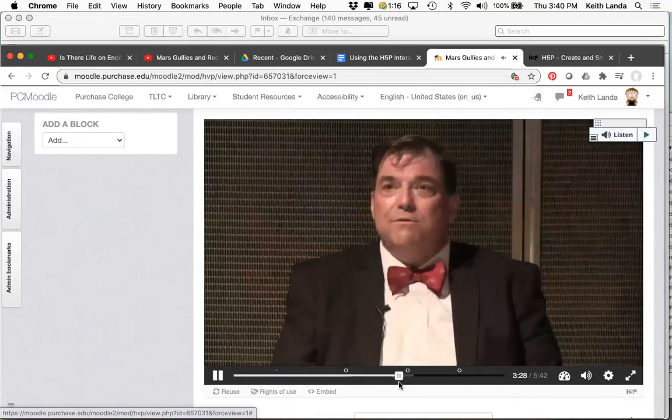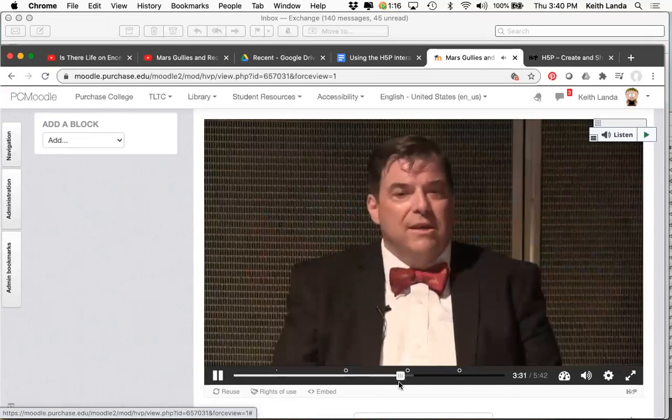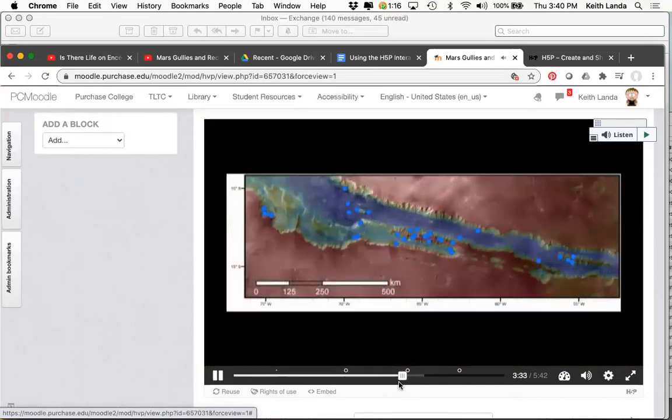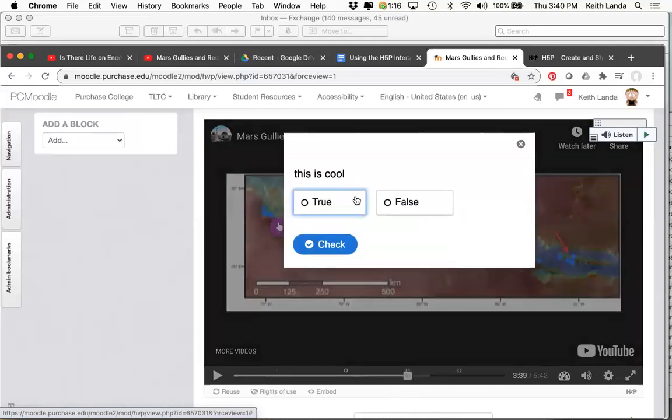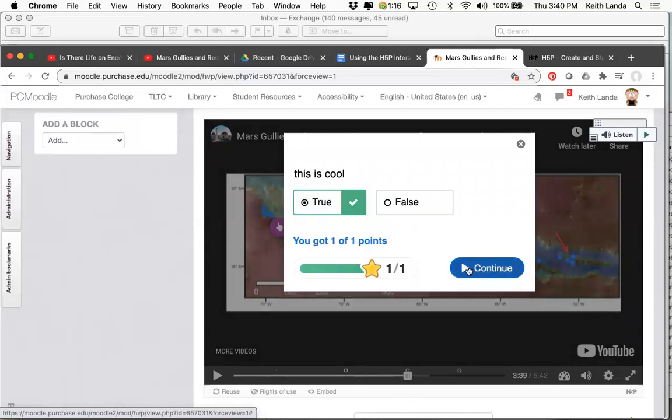And took high-resolution photos of these to see their locations. Now, some of these are located in areas like here. This is a little ridge in the middle of the valley, like a mountain peaking up. Some of these are. And it pauses. Students can click on this. They get a true-false question. They just have to basically pick one or the other. And check. They can continue.